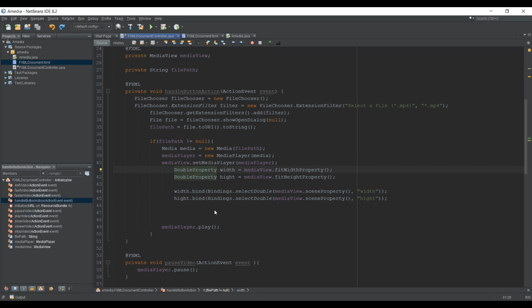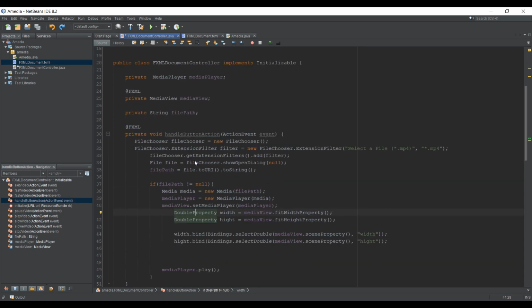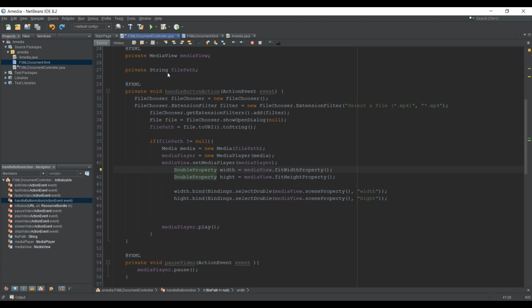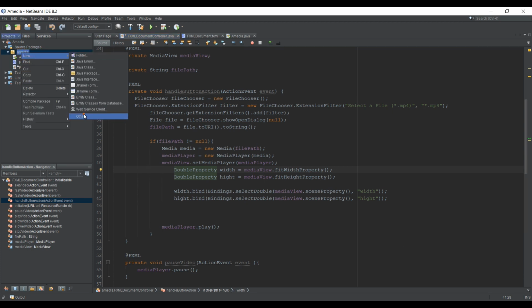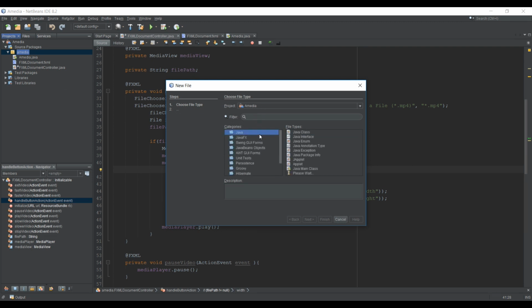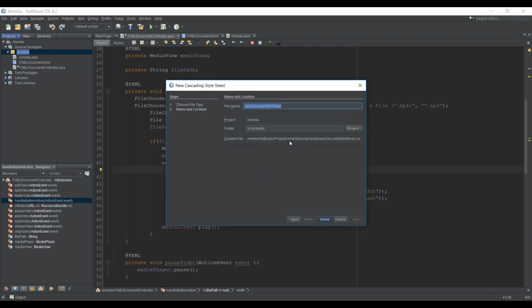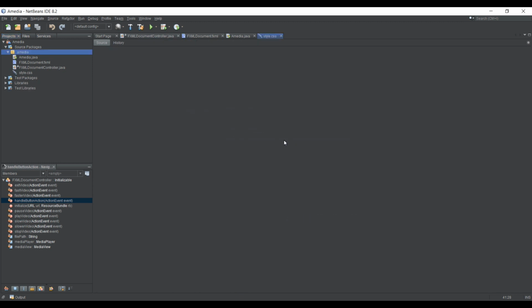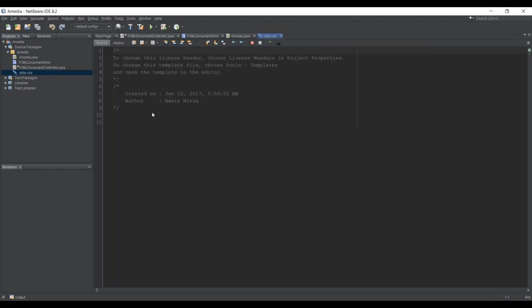Now I think it's time to style our application. For that, we are going to go to the project browser. I'm going to right click, new, go to others, and in others select Cascading Style Sheet. Let's just name it style, press enter to create that file. I'm just going to get rid of these comments. So this is our style.css for our application now.